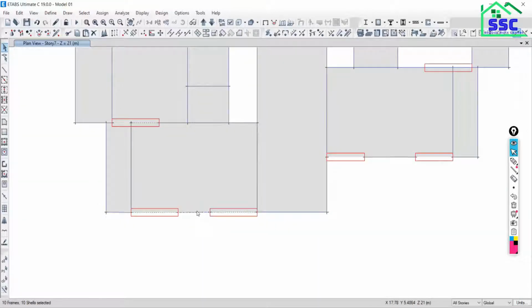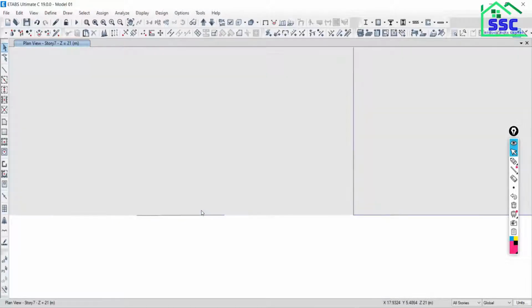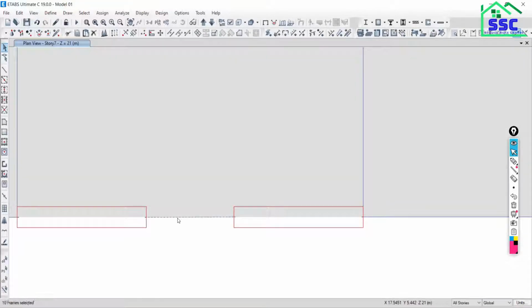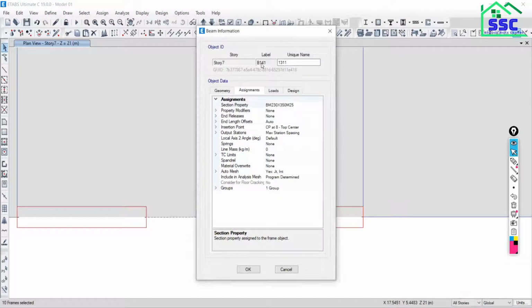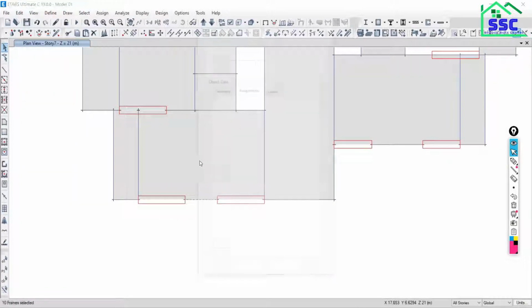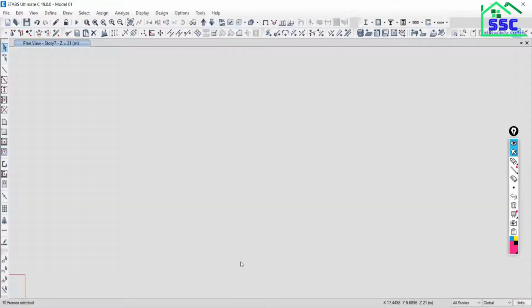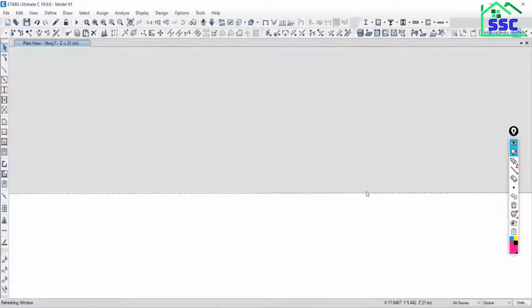The problem is actually present here. Clear this. This beam is cross actually. Let's take the beam number. Yeah, beam number 141. And this slab is what? Slab is 101. So there is a problem with this beam and slab.